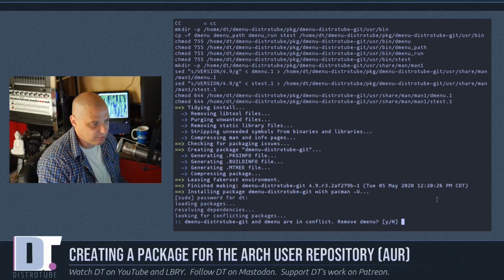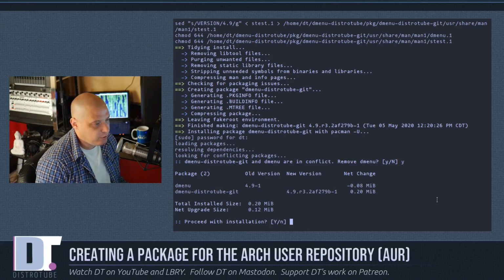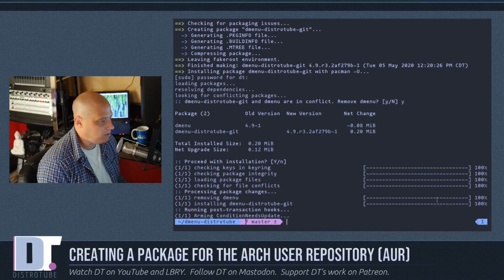Remember, we put that conflict in the package build, so it's doing everything that it should do. I'm going to click yes. We're going to go ahead and install it. Let's see if dmenu is working on our system. Yeah, this is still dmenu here on my system.